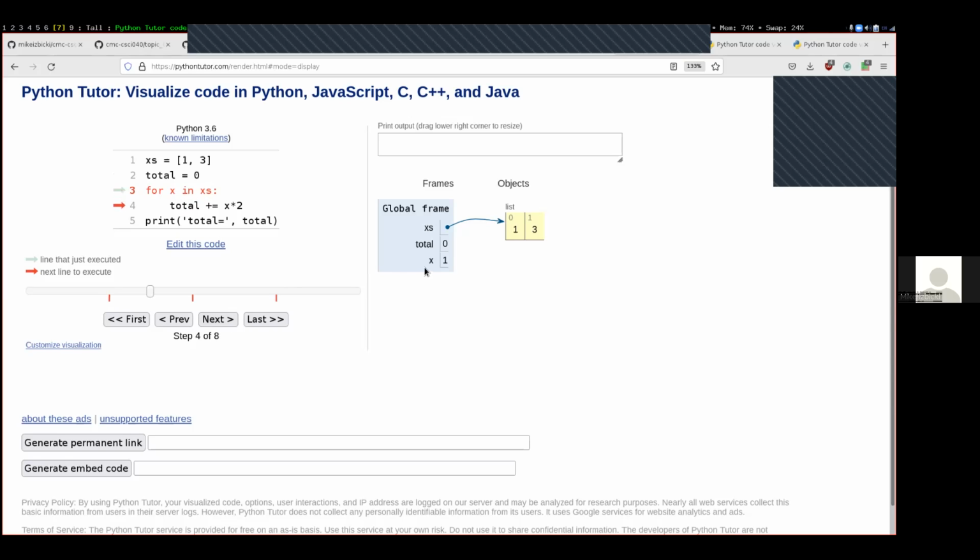Press next here. So X starts at 1. It doesn't start at 0. It starts at 1 because the very first value in this list is 1. The very first index is 0, but the first value is 1. So X equals 1. We do 1 times 2. That's equal to 2. Total plus equals 2 gives me 2.